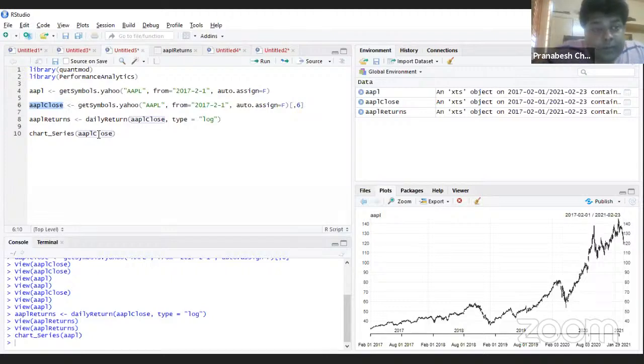Daily returns, AAPL close. So tseries is installed, then is chart series coming or not? No, again that error is coming. Yeah, quantmod itself is coming. This chart series is part of the quantmod package, so it should run. Yeah, that is what I was thinking actually.